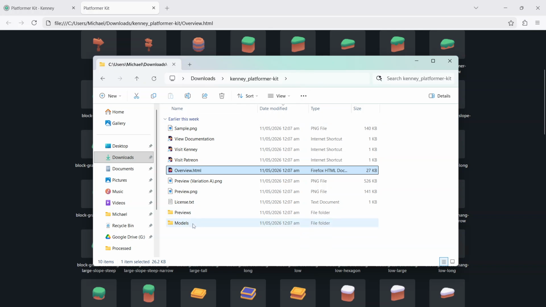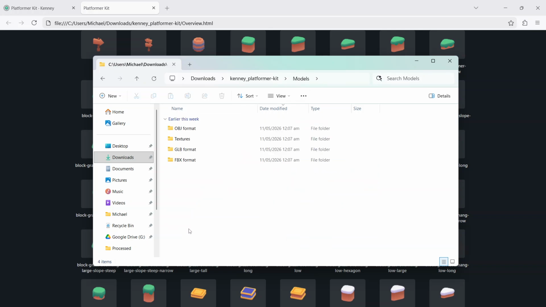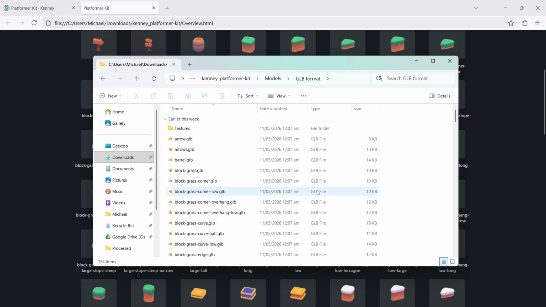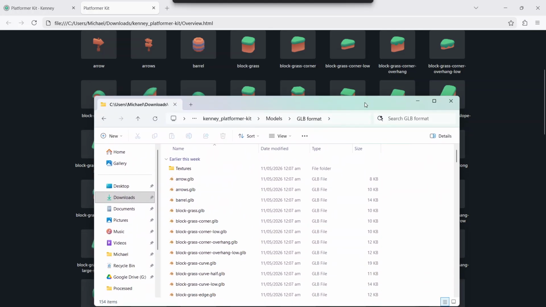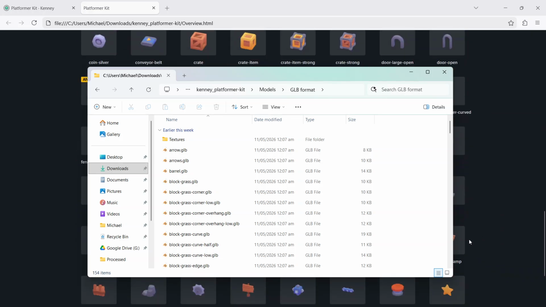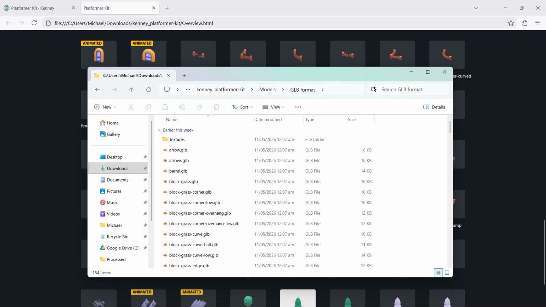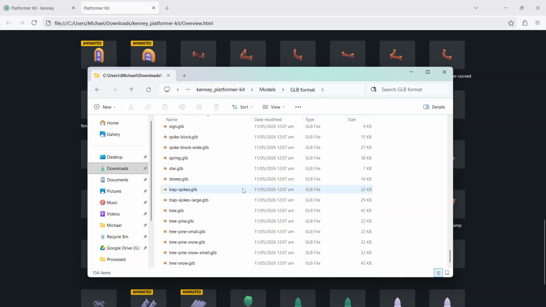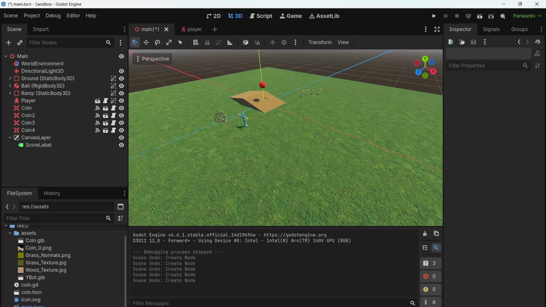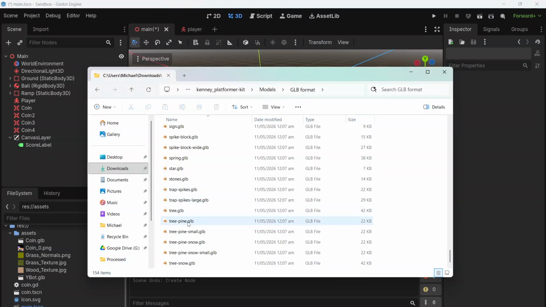All of the actual assets themselves are in this models folder, and they're in a few different formats, but the only one we care about is the GLB format. So I'm going to use the overview to find something I like the look of. I think I might like the look of that pine tree. So I'm going to find tree pine and drag that into my assets folder.